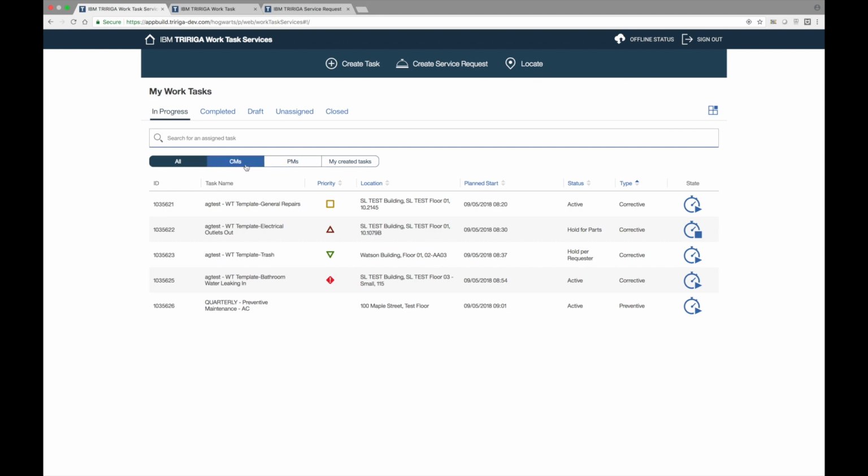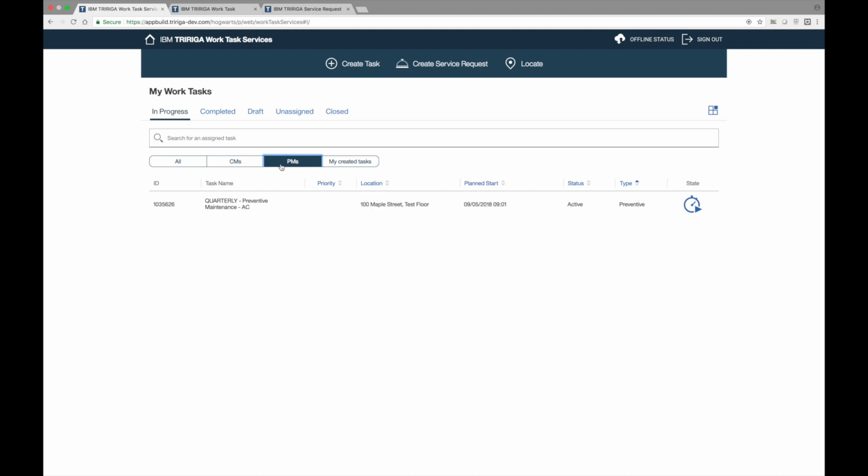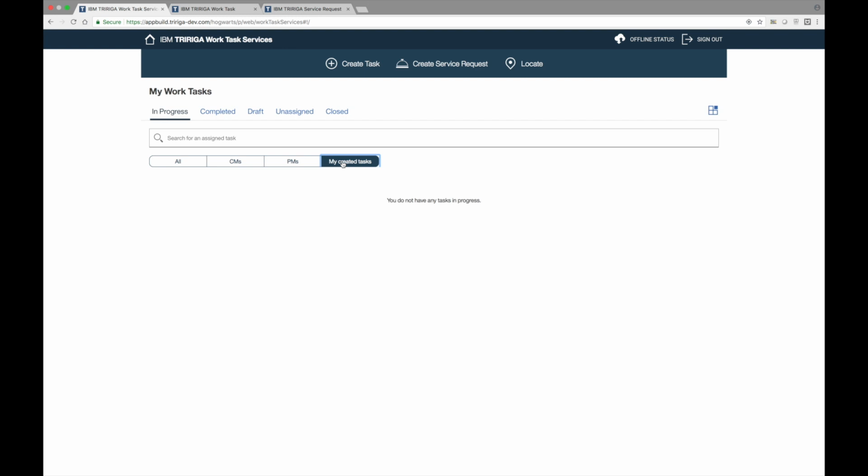Another thing that we've added is this filter bar. So you've got all of your work tasks here. This filters down to just corrective maintenance work tasks. This filters down to just preventive maintenance work tasks. And this filters down to any task that you've created that's in progress.